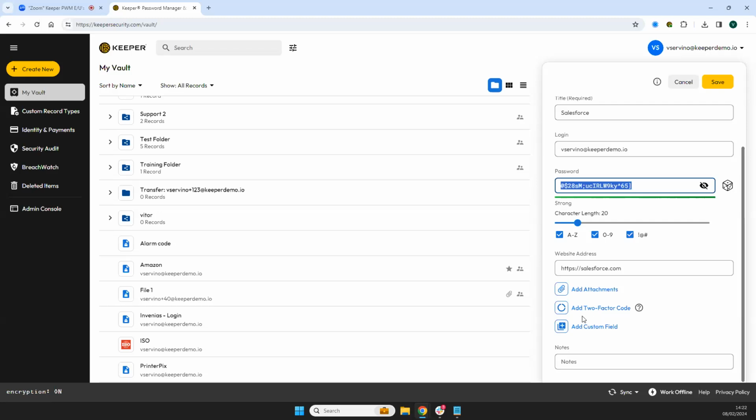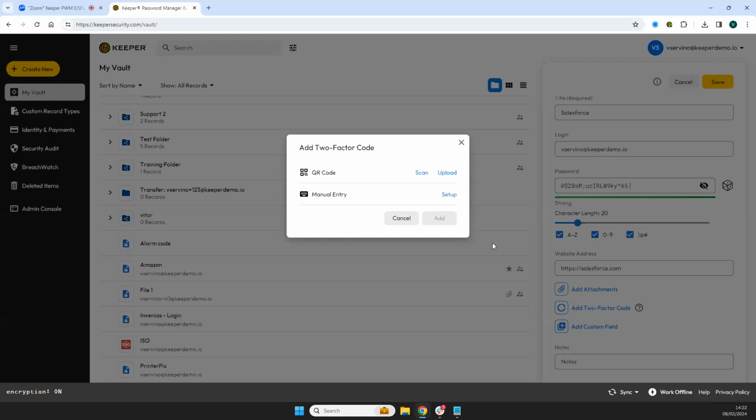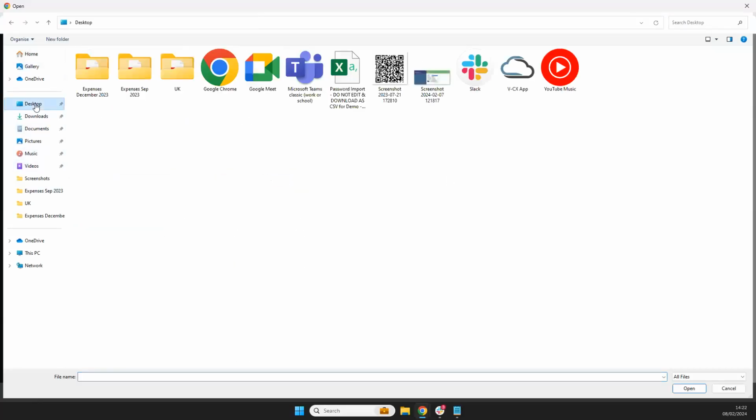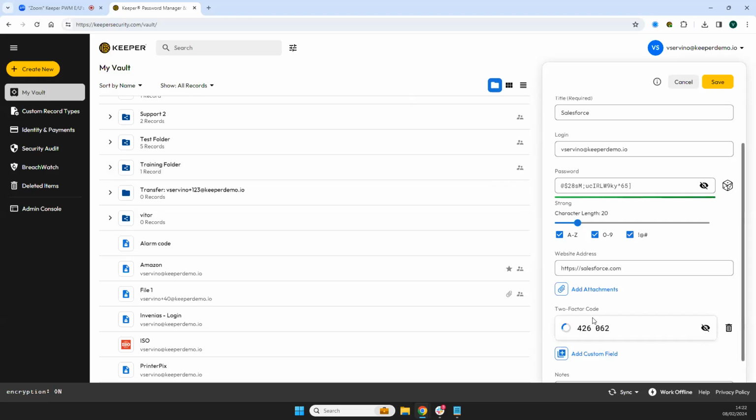Instead of using an external app, you can use Keeper. So you store that code inside Keeper as well. When you're using the browser version, you click here, and the only option you have is to upload the QR code. So when you click on upload, you find the QR code, which is somewhere here. And now I have the 2FA inside my record.